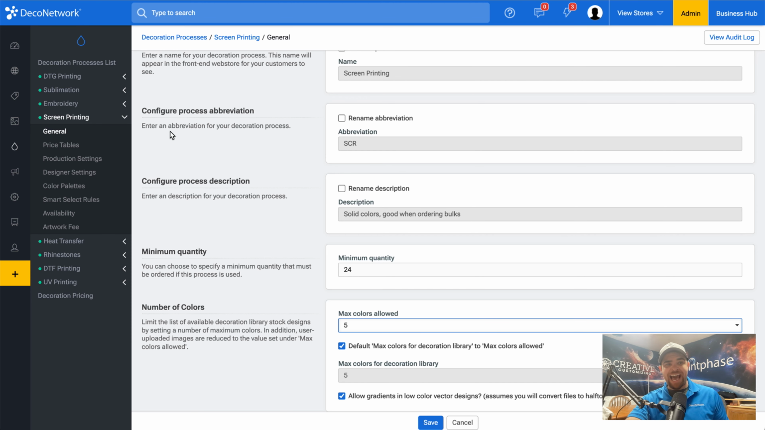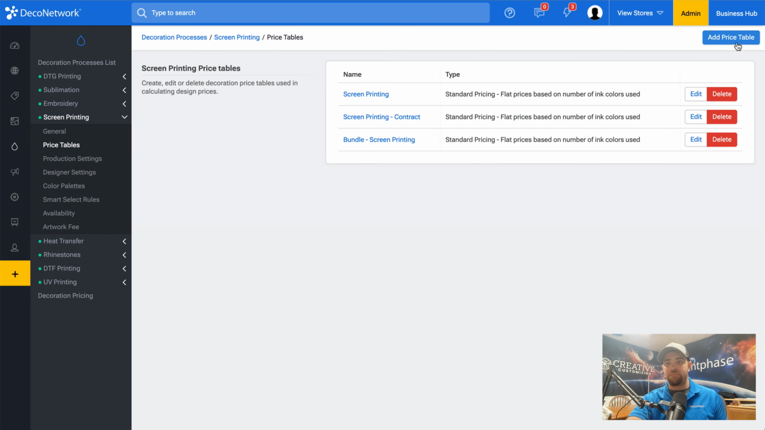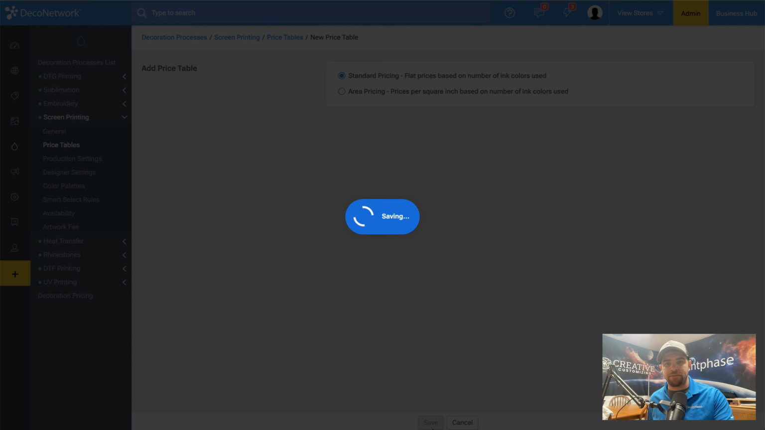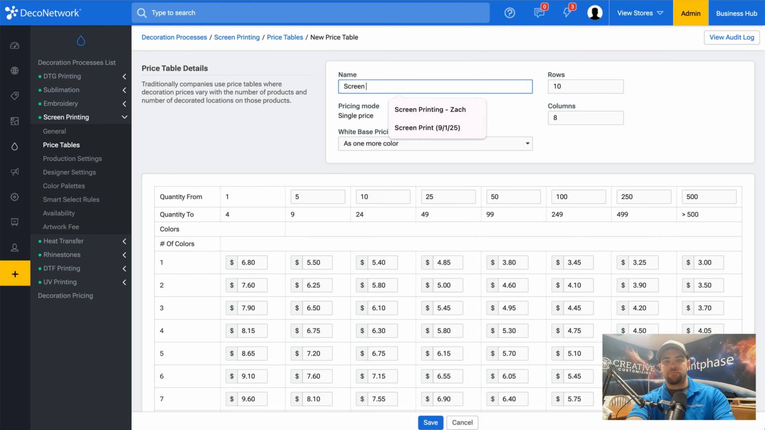Once we've set that, we then need to come into price tables, and we need to start building a price table. Now, screen printing can ignore the amount of colors in the design, or it can count colors. It's so rare that we would ignore the amount of colors in the design, so we're going to use this standard pricing. And from here, we can give this a name. Screen printing, we'll call it Zach's table.